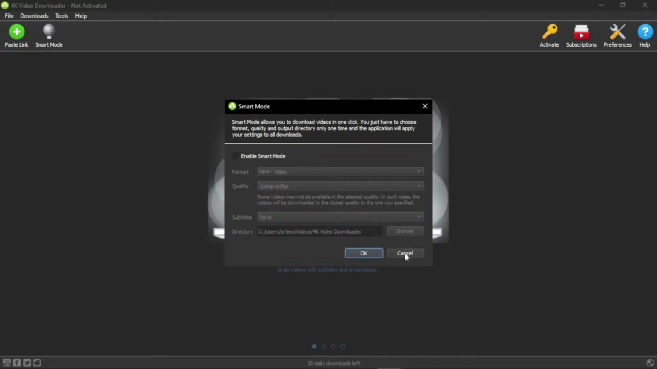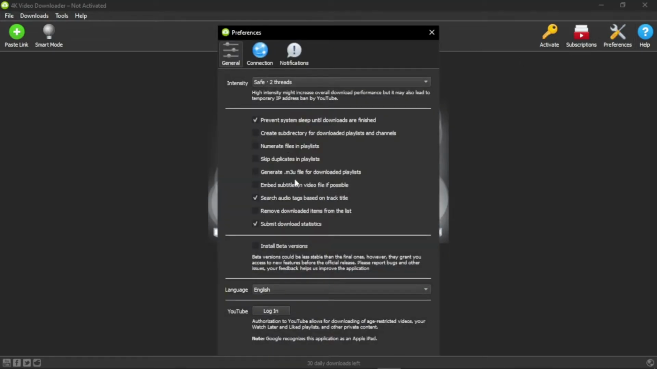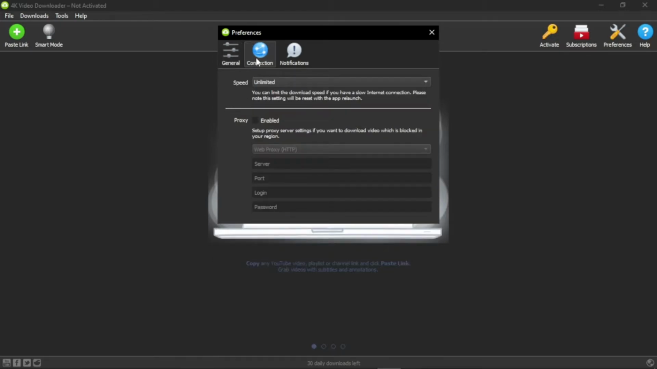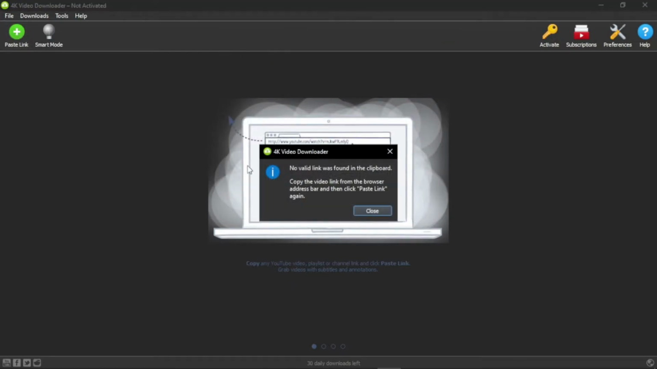In the main menu, we have Activate, Subscription, Preference and Help in the right side. Go to Preference. There, we have these settings. Now I'll show you how to download videos in this program.